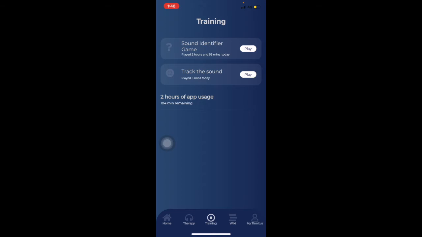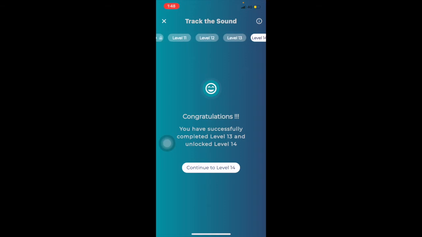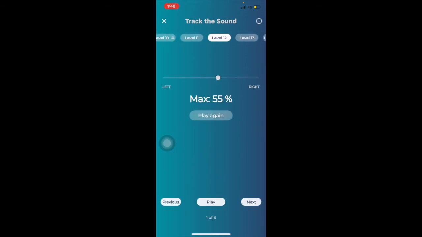And there's a second game which can track the sound. I'm already at level 14. In this game, what you have to do is play this sound. It will come from either left or right, and you can move this to identify what location it's coming from. If you have the precision to mark it correctly, you'll get more marks. Oh wow, it's 99%. You can save the maximum number.